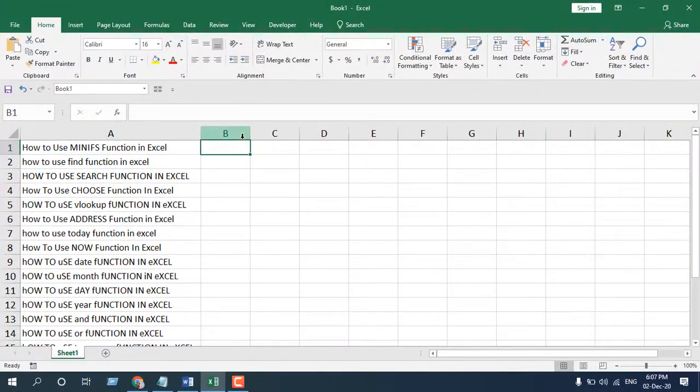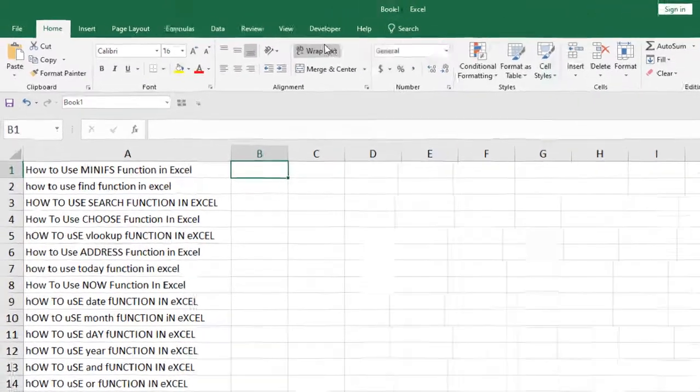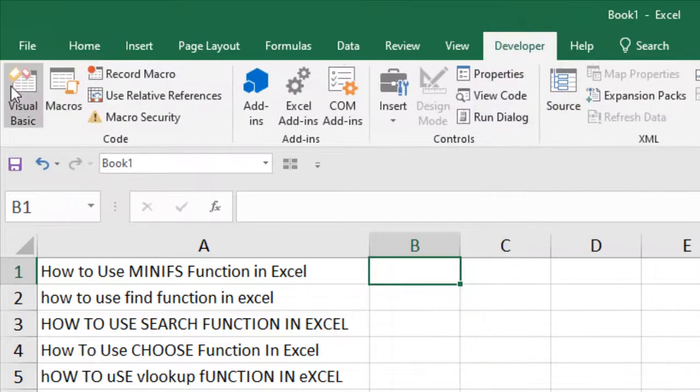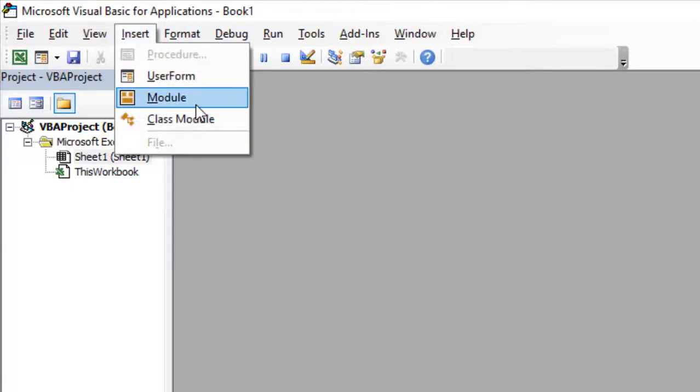Okay, so to do that, we're going to write a VBA here. Click on the Developer tab. If you don't have access to the Developer tab, please check out this video here. So click here, click on Visual Basic, click Insert and click Module.